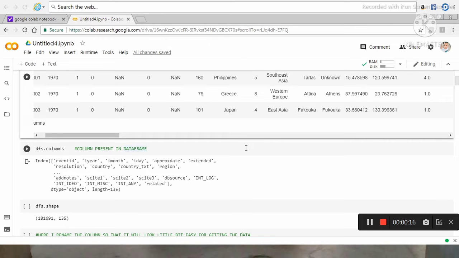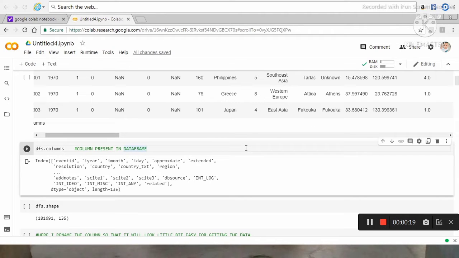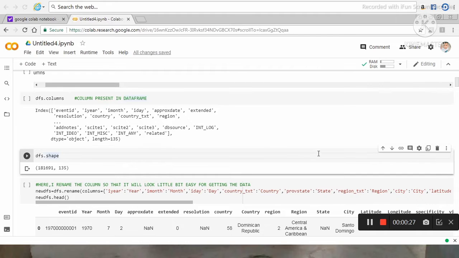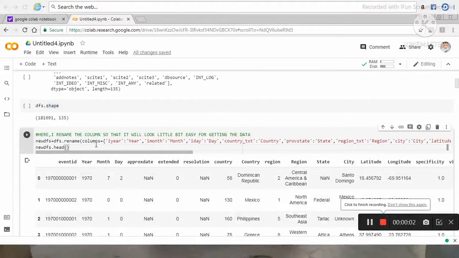Now here is the command df.columns. It helps you show all the column names that are present in your data. Next, df.shape. What is the function of shape? The shape function will tell you how many rows and columns are present in your data. Now here I'm just renaming the columns, and it is not compulsory. You can go with the names that are already saved in the data. I'm just doing it for my comfort. Okay, so let's move further.